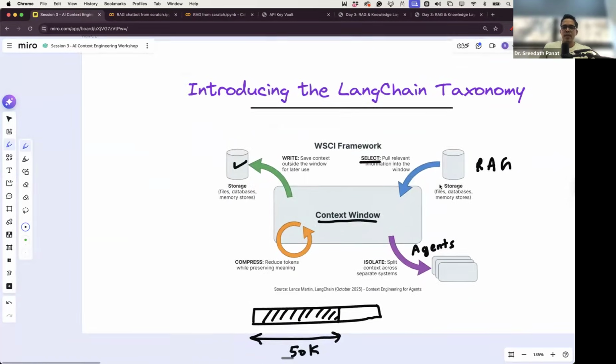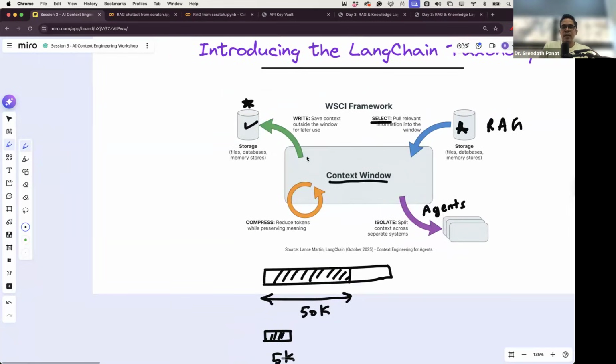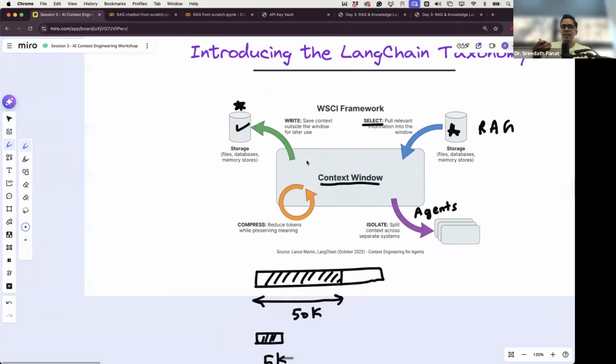So 80 to 90% of today's time will be spent on this RAG. A little bit of time we will spend in figuring out what exactly we will write if we are moving something away from the context window for later usage.